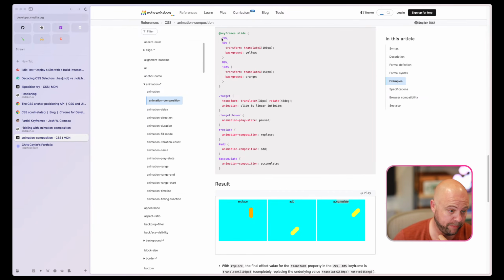It will matter between 0 and 20% of this keyframe animation, this is getting replaced by translate X 100. So it starts out wherever it is rotated in the replace, and then it gets to just translate X 100 pixels, and then it moves on and does the rest of it. But in the case of add, these stay on it.